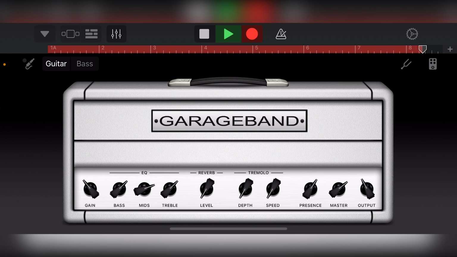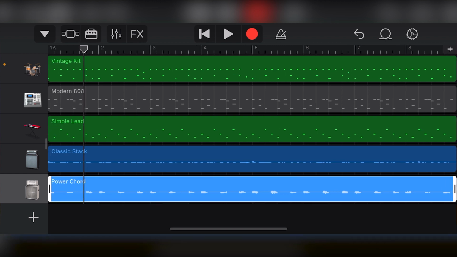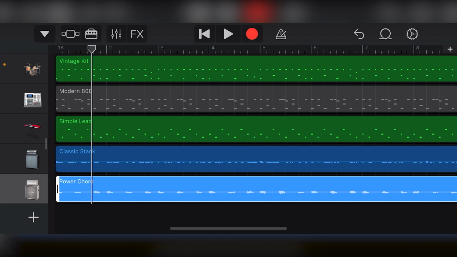When we're finished, we can press the stop button to stop recording. Then we can switch back to the track view to see our guitar recording on the track. From this track, we can again slide the ends of the clip toward the center to trim the clip.